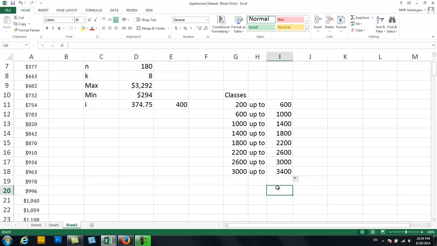So the next step is to make sure, first of all, that all of your data points are included in the table you've just created. Our smallest number was 294, and that fits in the first class. And our largest number was 3,200, almost 3,300, and that fits in our last class. So we know that every data point is going to fit in one of our classes. I'm going to go ahead and center that so we can see that these are our classes.